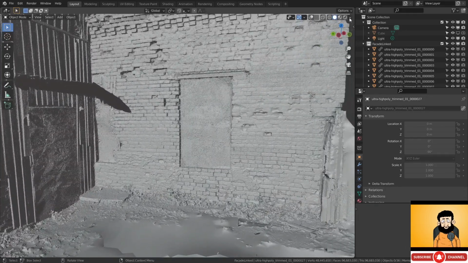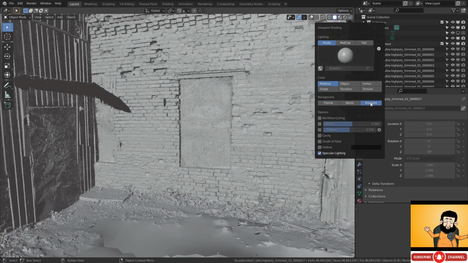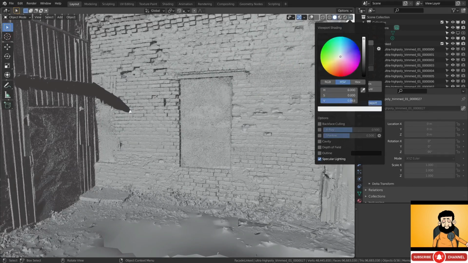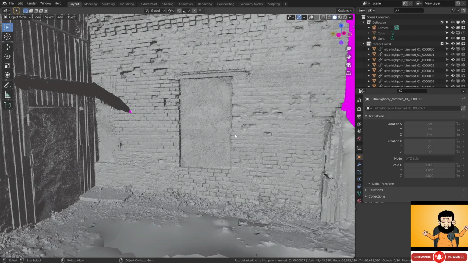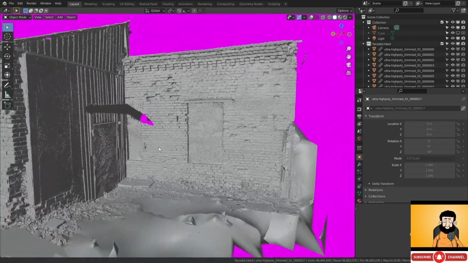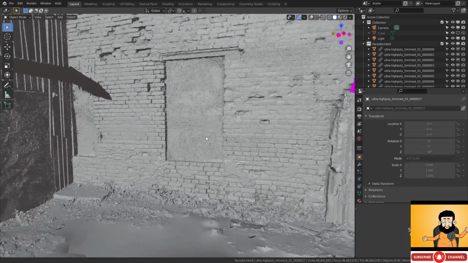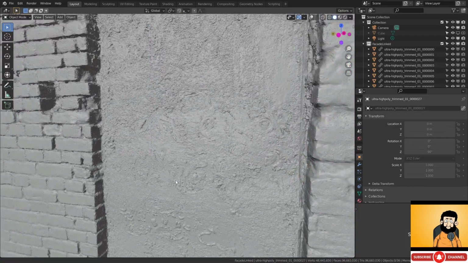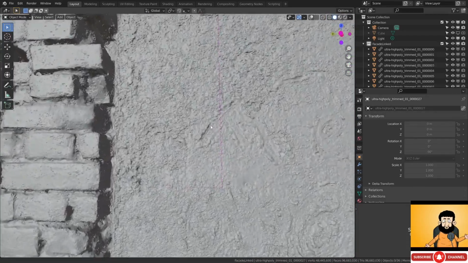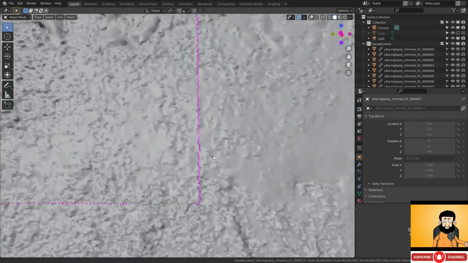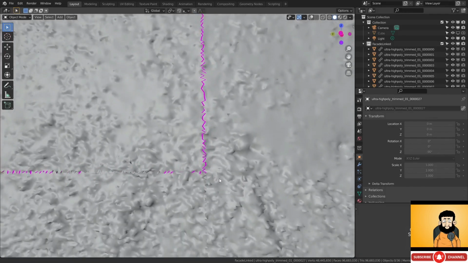To highlight the next issue, I'll change the background to the viewport instead of the theme, and then set a background color to something super bright. Now we can check for any gaps between the meshes that shouldn't be there. And if we zoom in far enough, we can see that there is actually a very slight issue between some of the meshes in this area. Almost imperceptible, but it's definitely there.